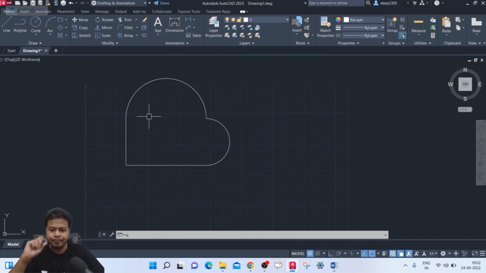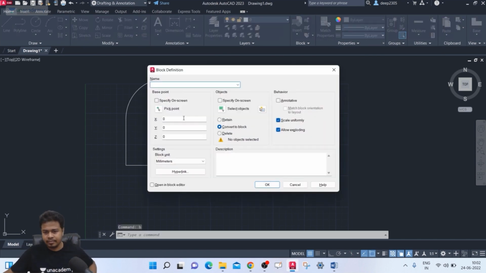BLOCK, block. B is the shortcut key. Press B, press enter, and then you will see this Block Definition dialog box open. Just name it. Suppose I name it as special shape. Okay, special shape.